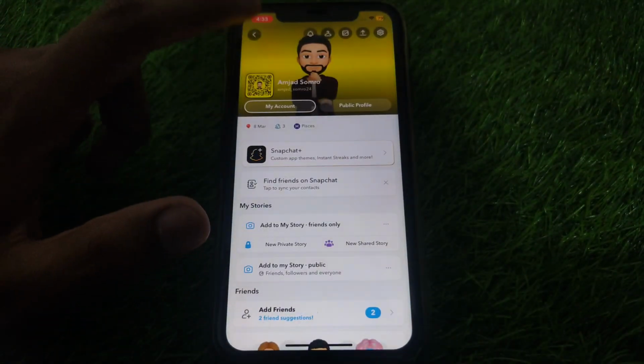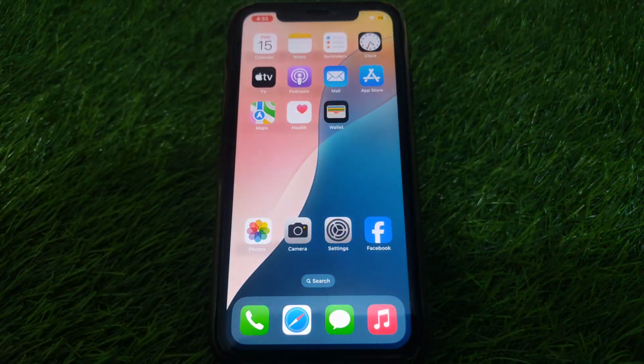So in this way you can check whether you have deactivated your account or not.